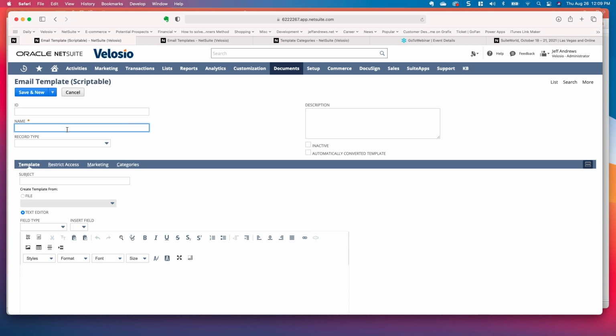First thing we need to do is name our template. So we're going to name this upcoming webinar. So we give it a name, and let's come over here and give it a description. Of course, this is just a good best practice. It's not required.